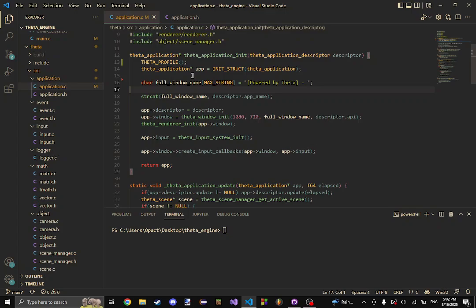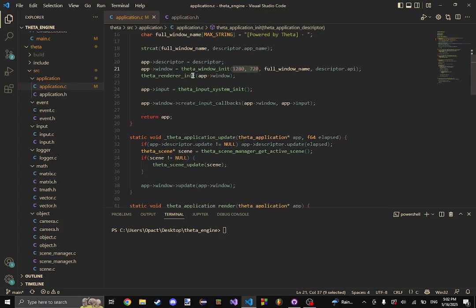It prefixes the app name with "powered by Theta", which is kind of corny, but I thought it was cool. Default size is 1280 by 720. Probably should make that user defined because this is hard coded. It's not good, so I'm gonna do that later.